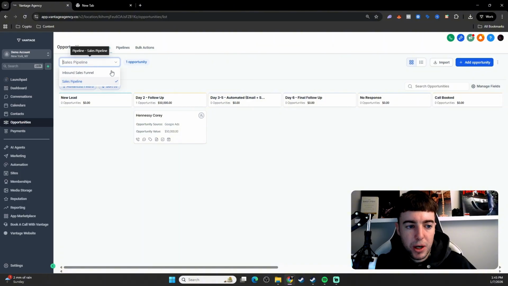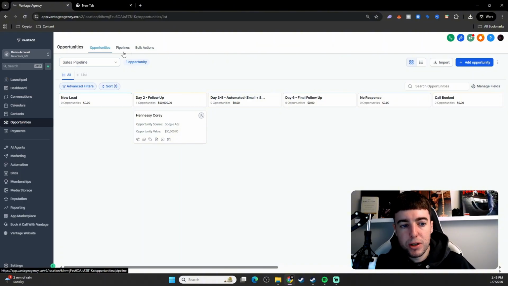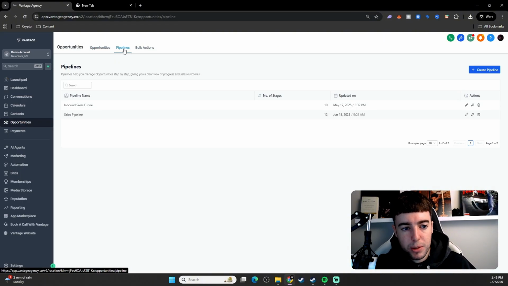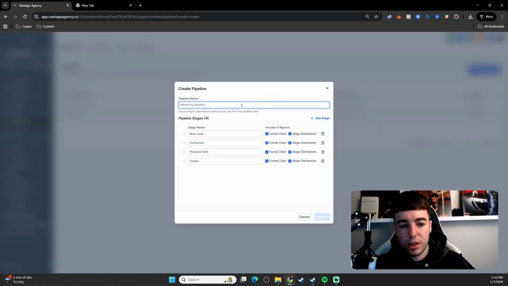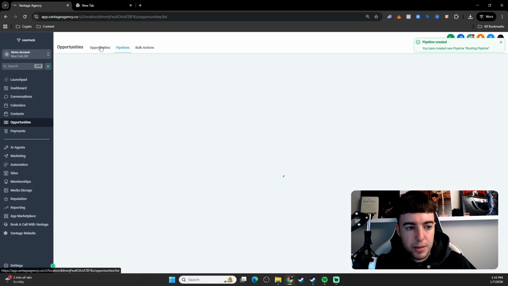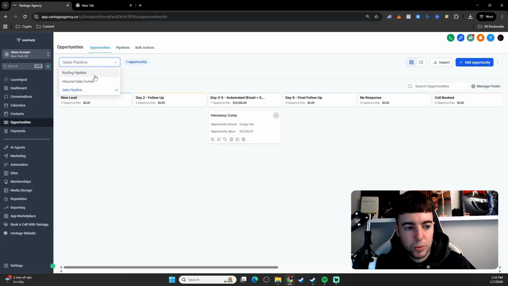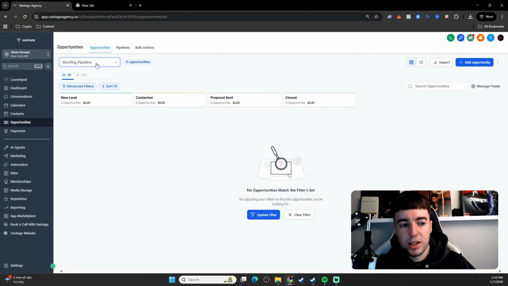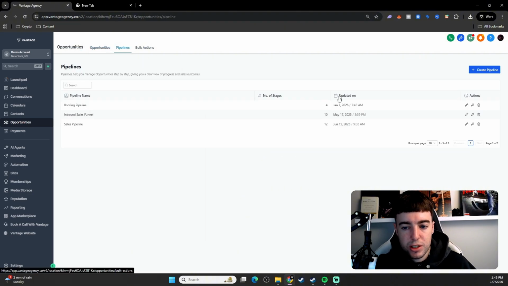Now, in the pipelines, as I mentioned, you can have multiple pipelines. How you do that is clicking on the pipeline section, and we can add a new one. We're going to call it roofing pipeline. This is just an example. I can hit create. You'll see all of the stages. So we have the pipeline name, and if I go back, we see the roofing pipeline, and it has less stages.